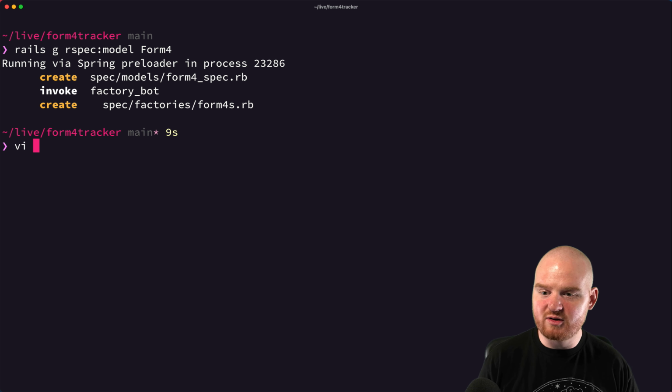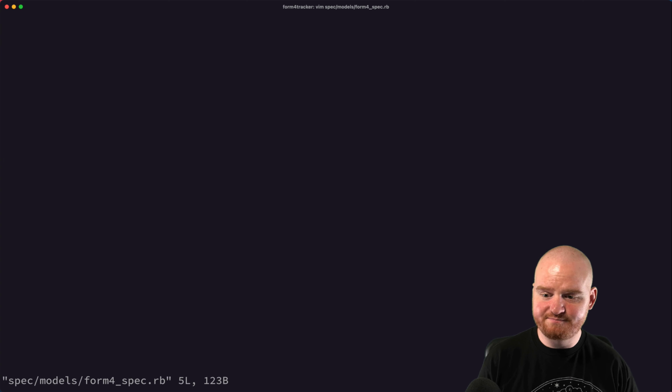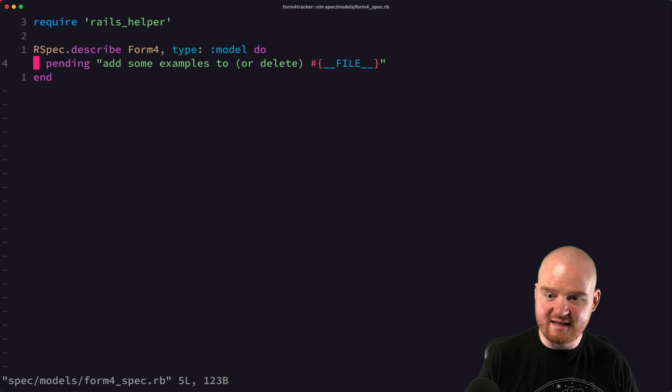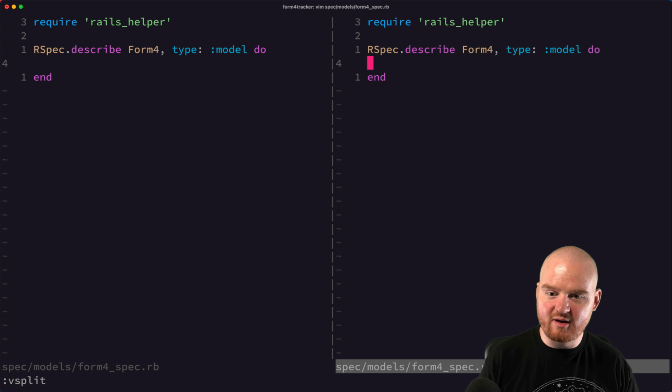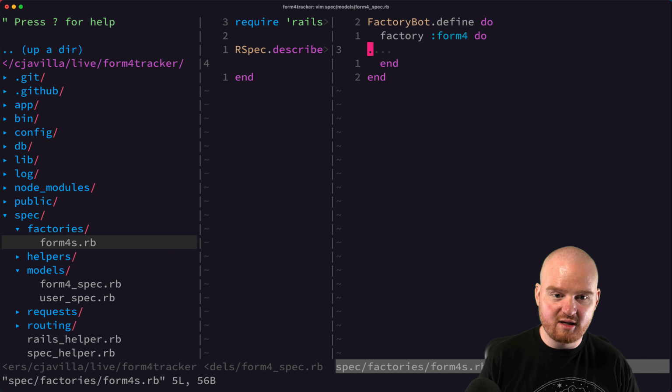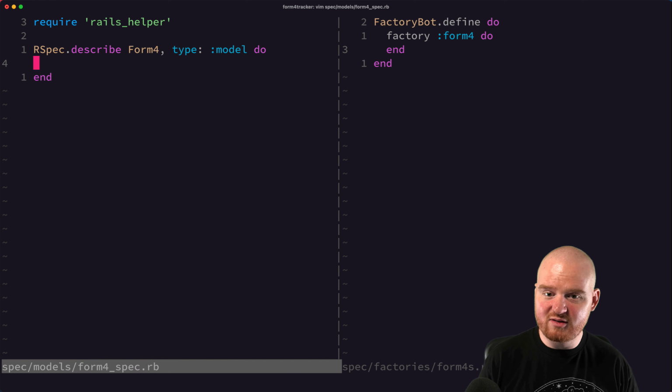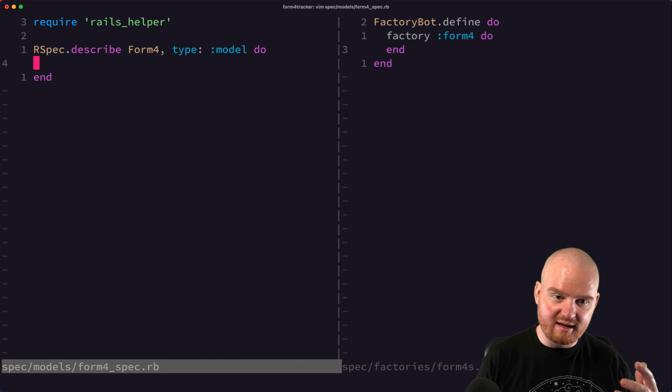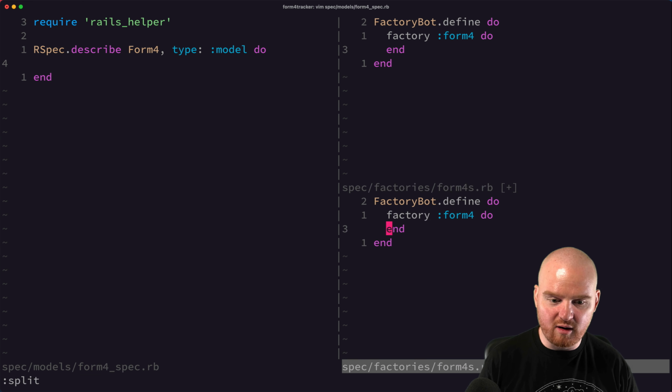So now if we head over to our Form4 spec, you'll see that we have a pending test here. Okay, that's great. And then we also have a factory for Form4s. This Form4 factory doesn't have any fields in it, but we might want to set up a bunch of fields based on our test.